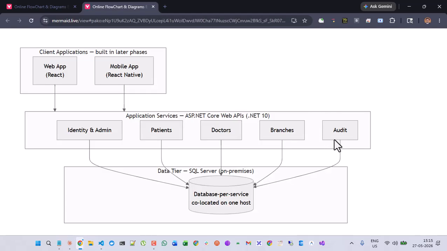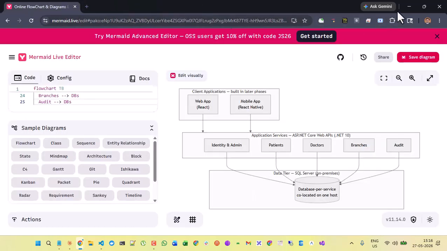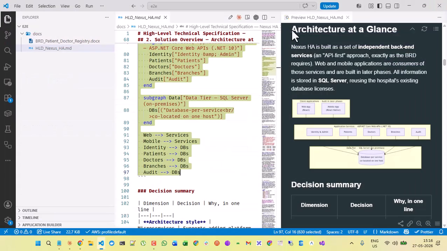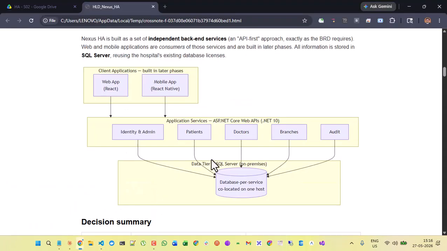Wonderful, isn't it? We are going to have web application, mobile application. Both are connected to our application services: identity, patient, doctor, branches, audit. Then those are connected to database. So it is coming with a recommendation called branches services as well as auditing services. In the LLD, we will see how it can be handled. Right. Go back to the browser.